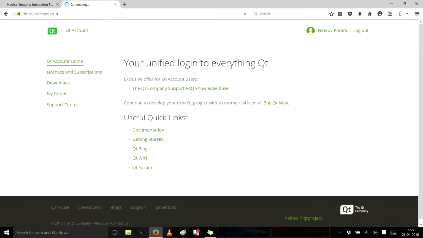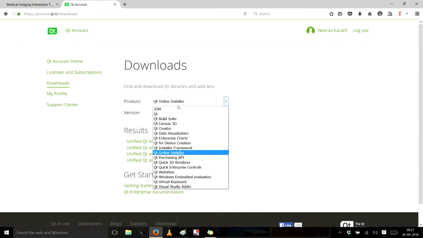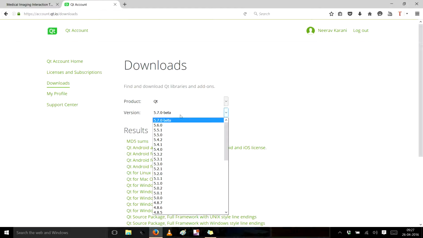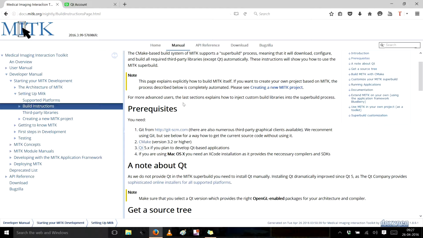So I went there. Okay, I'm logged in. Downloads, Qt, and the latest one is, okay, this is beta, but this is 5.6.0, so I downloaded this. But there's another page somewhere in the MITK wiki itself which says that 5.6 is not supported, so you should have something between 5.1 and 5.5, which I didn't know.